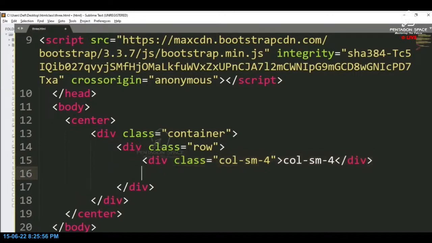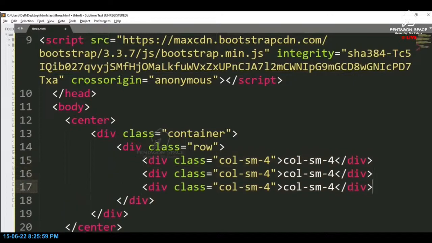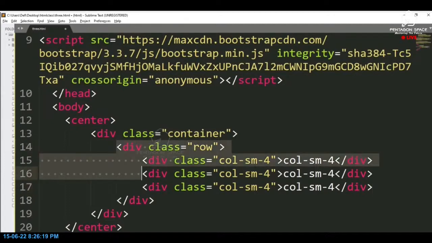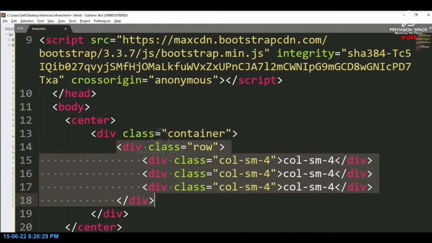So what do I do here? 4 plus 4 plus 4. 3 small columns I have created. So the total sum is what now? Sum is 12. 4 plus 4 plus 4, 12. Div class equals row. Next, this is my first step.